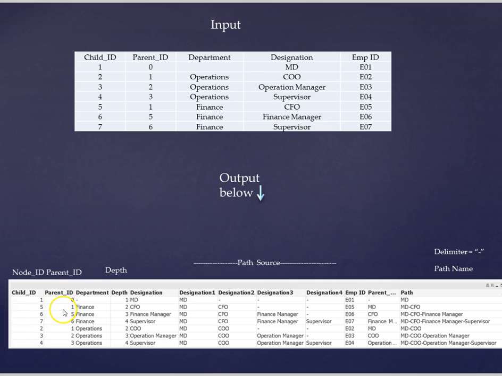Similarly, you have parent ID, that means who is the parent of this child ID. So this is the parent ID, which is clearly indicated in our example, but in your example it might not be the case, so you may need to interpret that parent ID is basically the parent for this child ID. The third one is department, so this is a direct input, no problem in that.